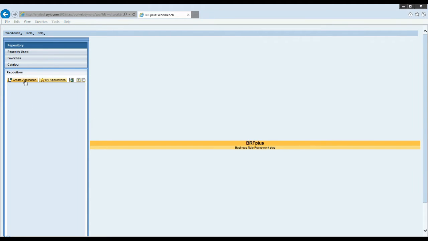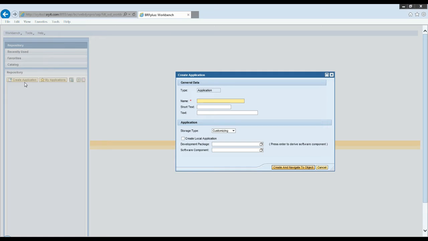So let me create a brand new application. I say create application. A new application will be created for me. Under that, we will define all these objects like data objects, catalogs, and other things. So let me enter an application name, say ZDemo first BRF app. That's my application name.